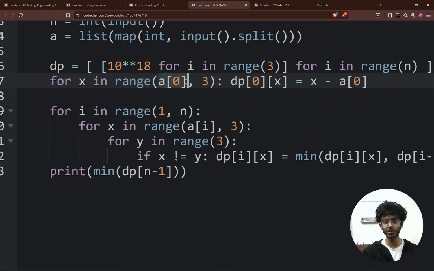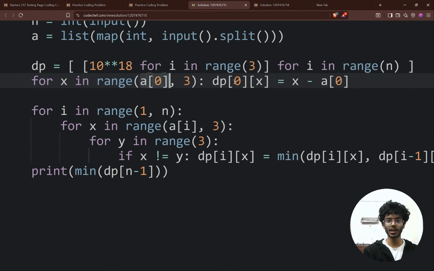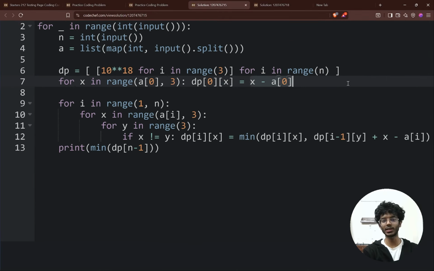So we'll run a loop from a of 0 to 2, and we'll set dp of 0 x as x minus a of 0. So let's say x is 1 and a of 0 is also 1, we'll set it 0 because we need 0 operations. If x is 2 and a of 0 is 1, we'll set it as 1 because we need 1 operation. And similarly, for all the other cases, we can just have this set up for us, with the base case set up for us.